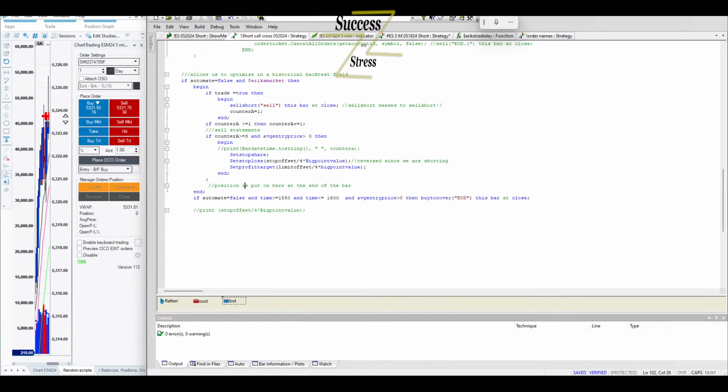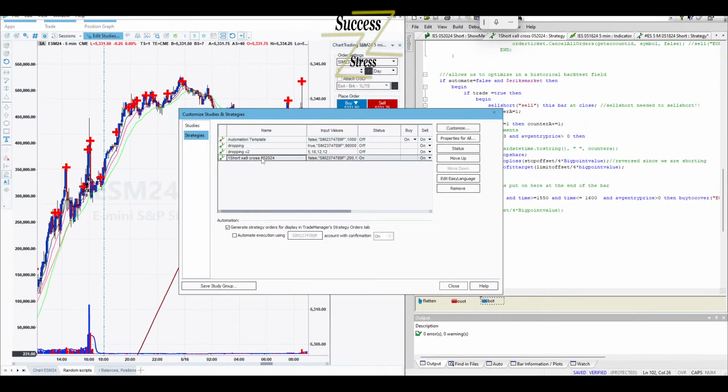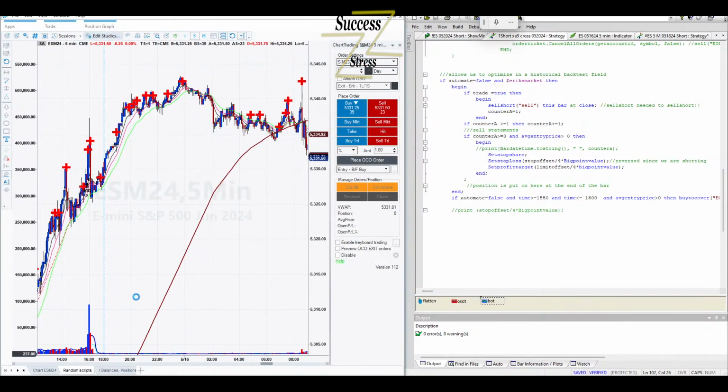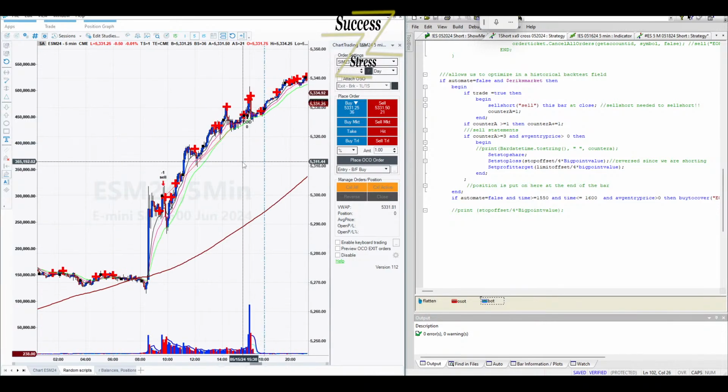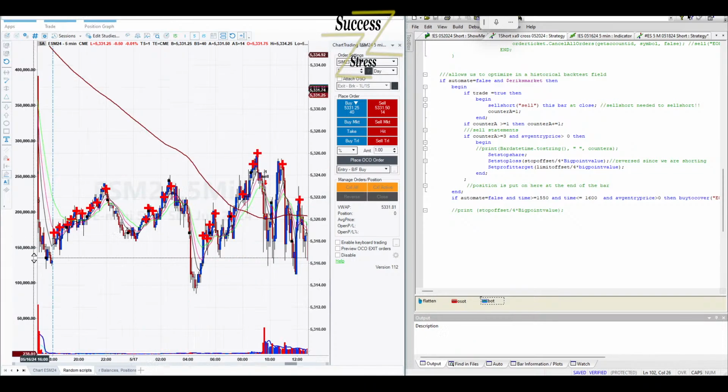All right, let's do this. Let's just change that manually and see what happens. We're going to make it 4 ticks in that direction, 4 ticks on either side. Still went to the end of the day. So did that.